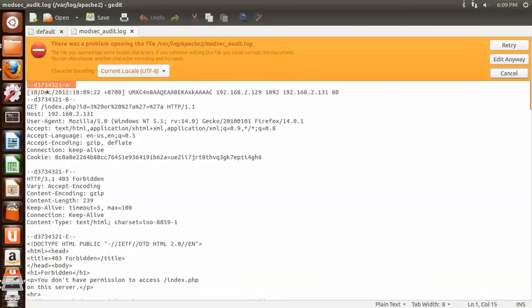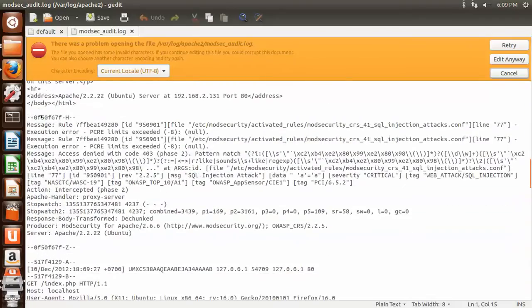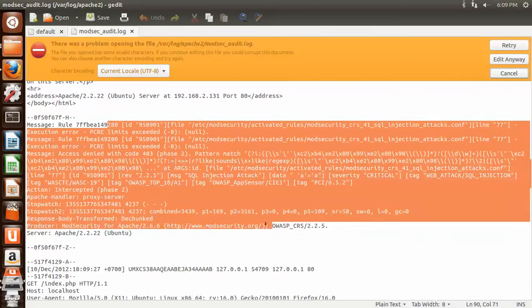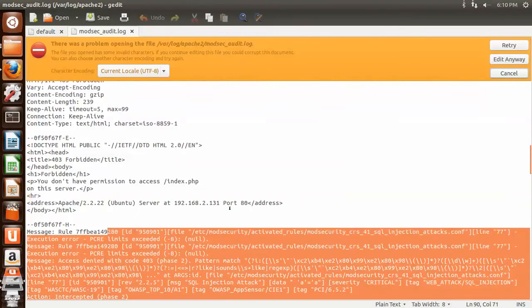This is the structure of the log. It is made from many parts, and these are the details of that attack that we made. I'm not going to describe the details of the log in this video, but I will upload a document related to the details of all parts of this log.